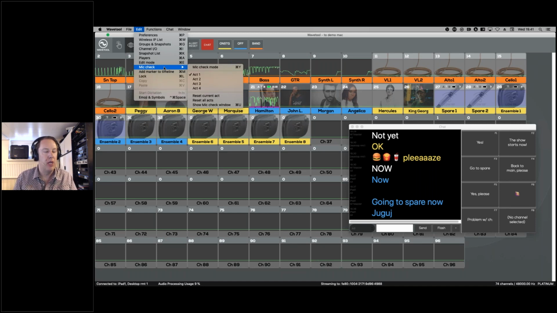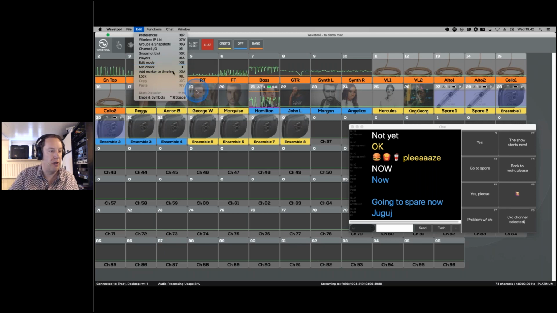in theaters. So we wanted to do a distributed way of the same in the Wavetool, so that anyone in the Wavetool network could check or uncheck microphones, and then you would have one place where to see who checked it when, and that's not for one act but between 4 acts. So first, before going to mic check mode, I'm just gonna reset all acts.